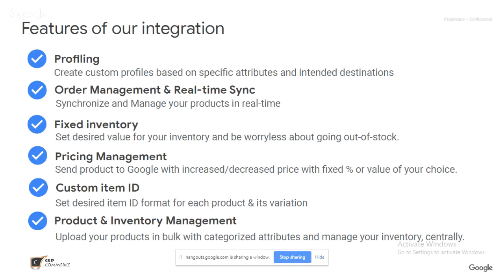Now, last but not least, the heart of our integration is product and inventory management. Let's say you have 1,000 or 10,000 products on your e-commerce store and you want all of them uploaded on Google Shopping Actions. We provide a bulk upload feature so that you can upload all the products in one click. Moreover, if you have any inventory change or price change in your e-commerce store, we have webhooks and crons set up on the server. They track the changes and get them updated on your Google Shopping Actions account.